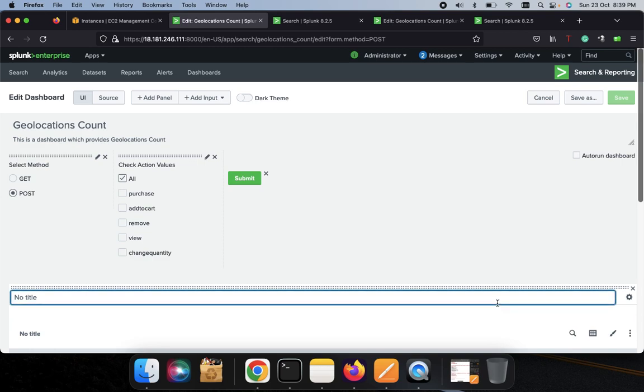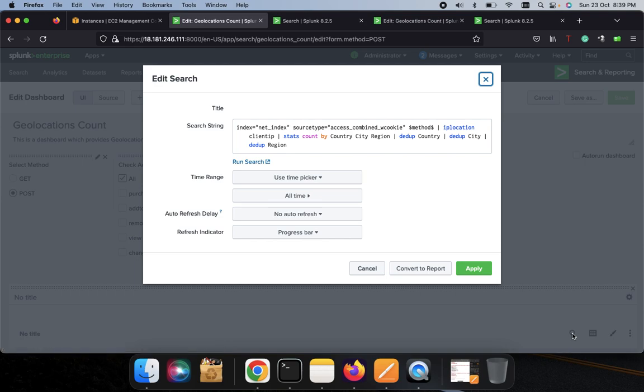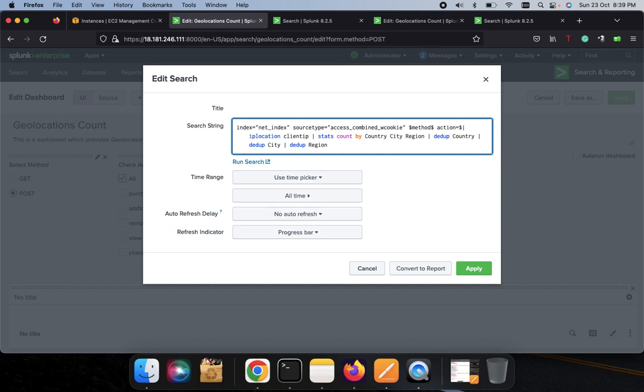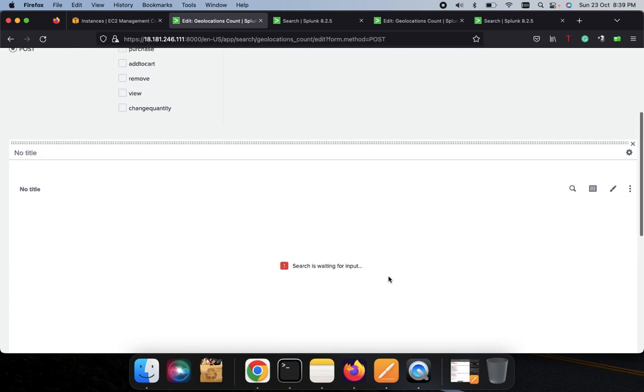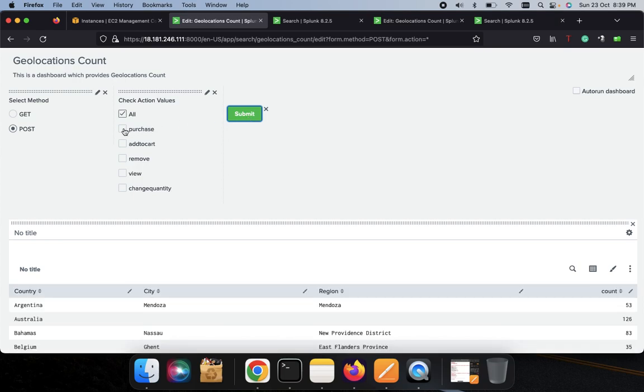So here we'll be selecting this edit search icon and just limiting to the other one, similar to the radio button how we have done over here. Again we'll be passing the token. You can always give action equals to the token action, and if you click on submit, you'll be getting this one.